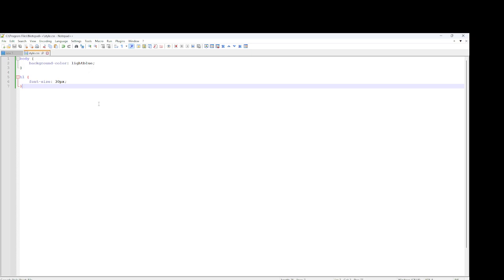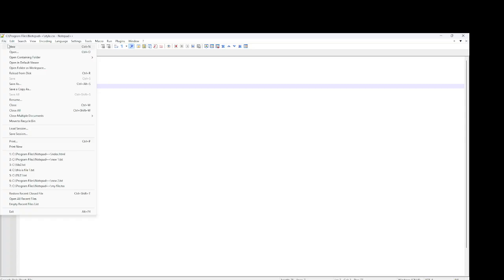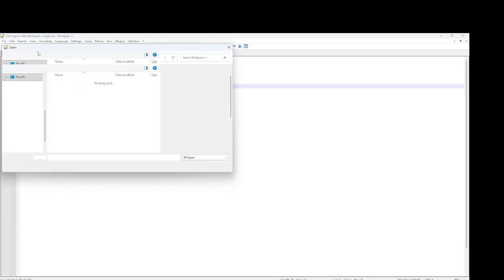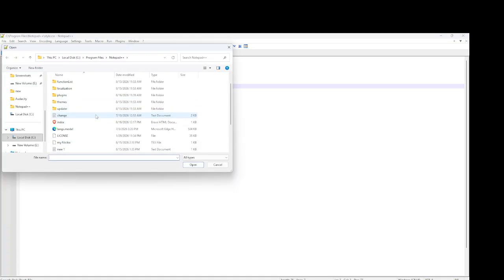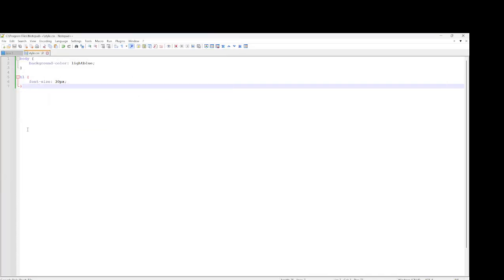If this CSS file is connected to an HTML web page, open that web page in your browser to see the changes. After saving the CSS file, refresh the browser to view the updated design. You can continue editing the CSS, saving the file, and refreshing the web page until you get the result you want. Notepad++ is a simple and lightweight editor that makes it easy to create and edit CSS files.